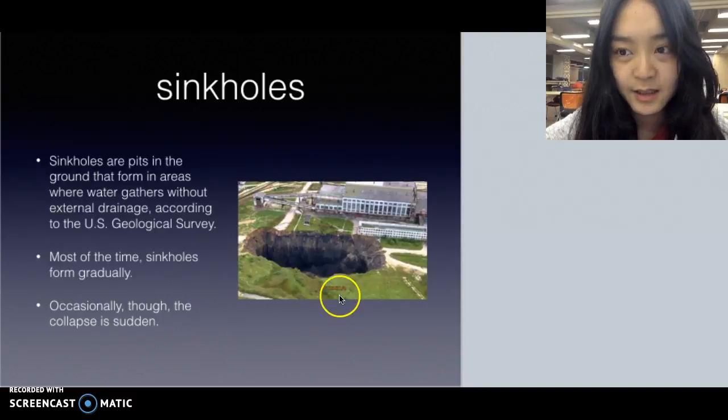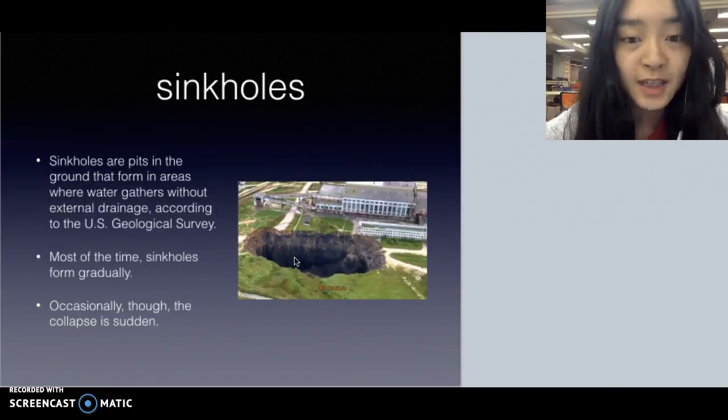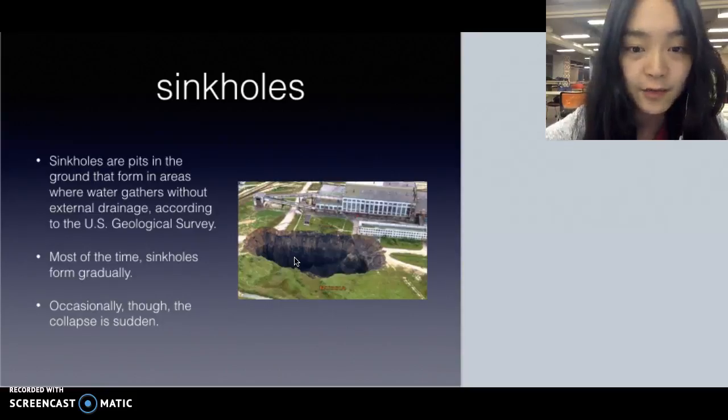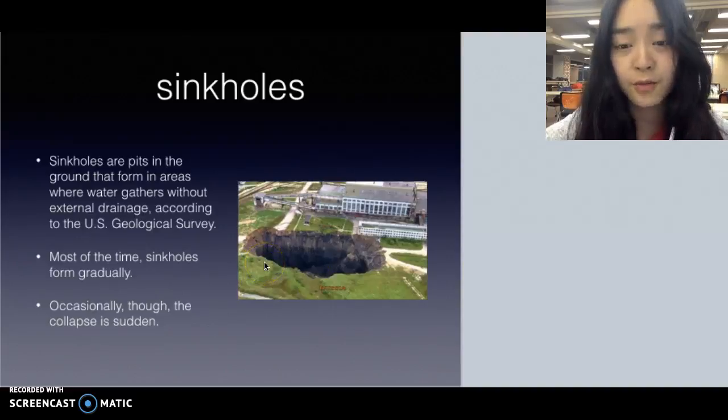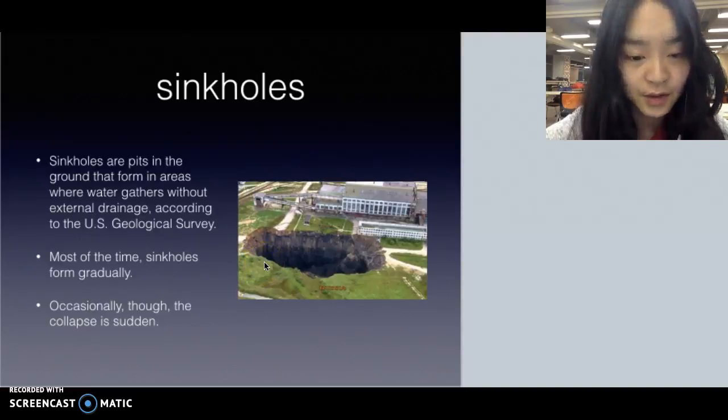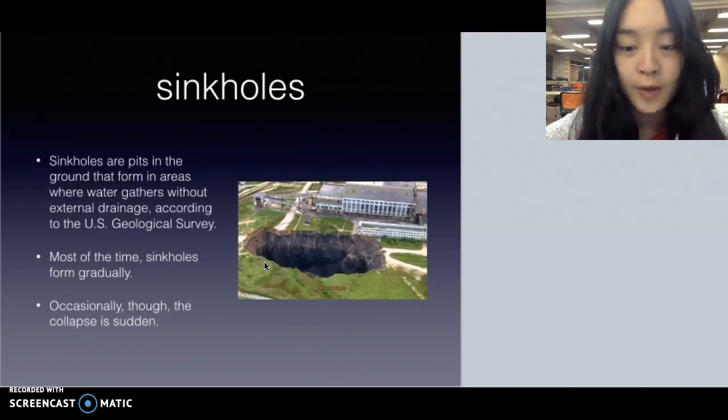Sinkholes, we can see there's a huge hole there. So sinkholes are pits in the ground that form in areas where water gathers without external drainage, according to the U.S. Geological Survey. Most of the time they form gradually, but sometimes they form suddenly, and the sudden sinkholes are often the ones that open up and swallow cars, homes, and streets. So it's pretty dangerous sometimes.